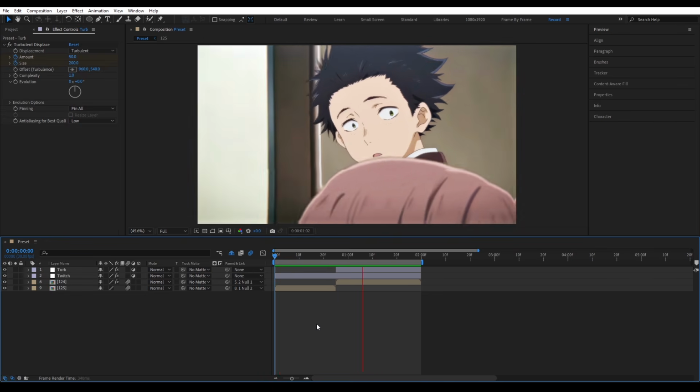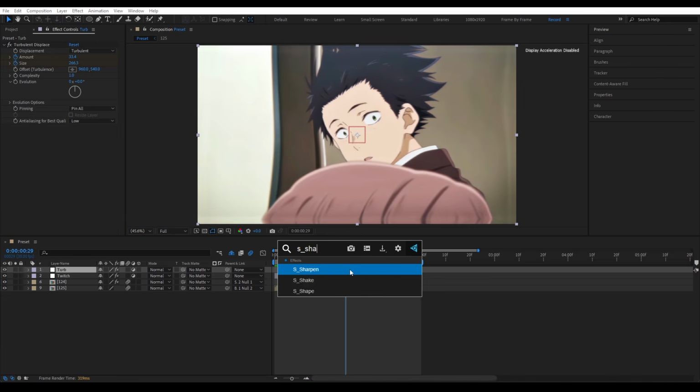And since we are on the topic of plugins, I should also mention Edge Shake from Sapphire. Yes, it is also paid, but it's great for this kind of shake. That said, it really deserves its own video.